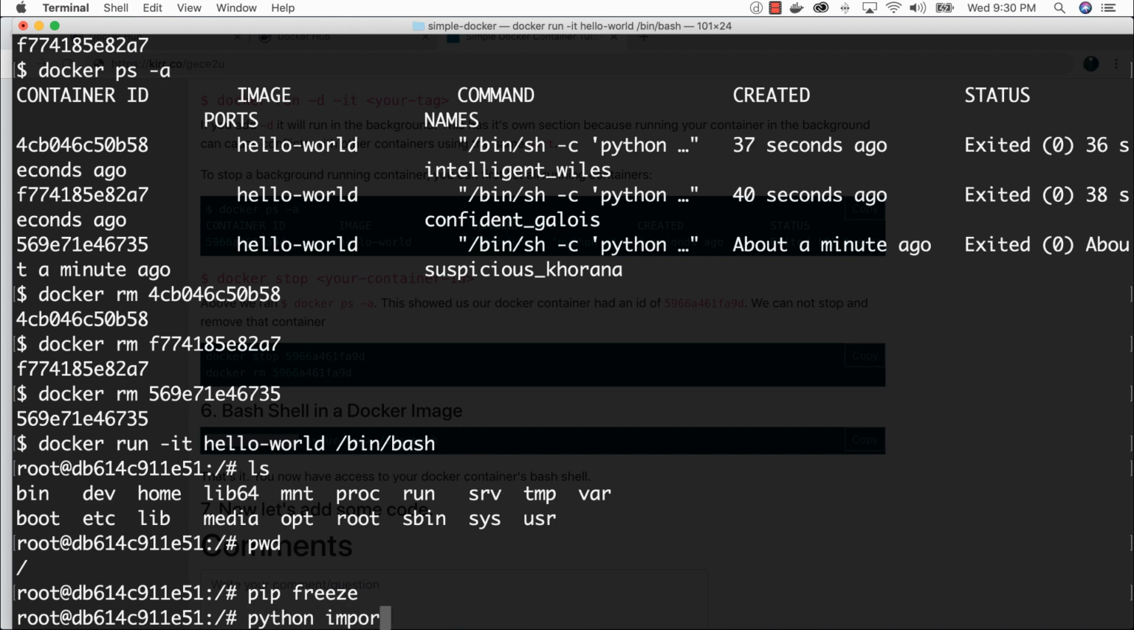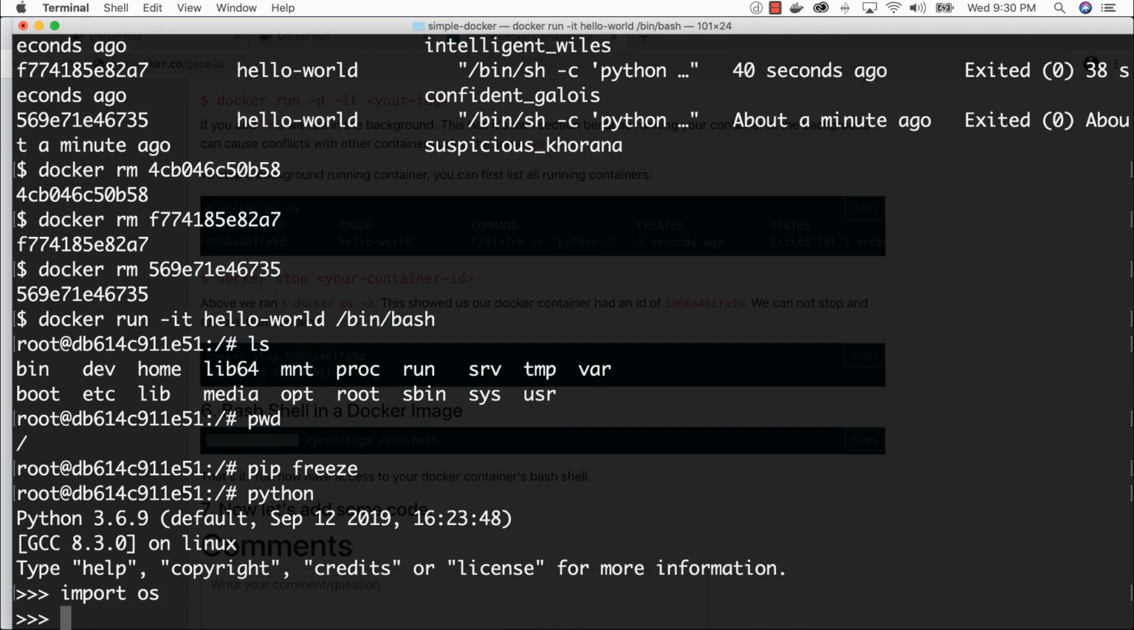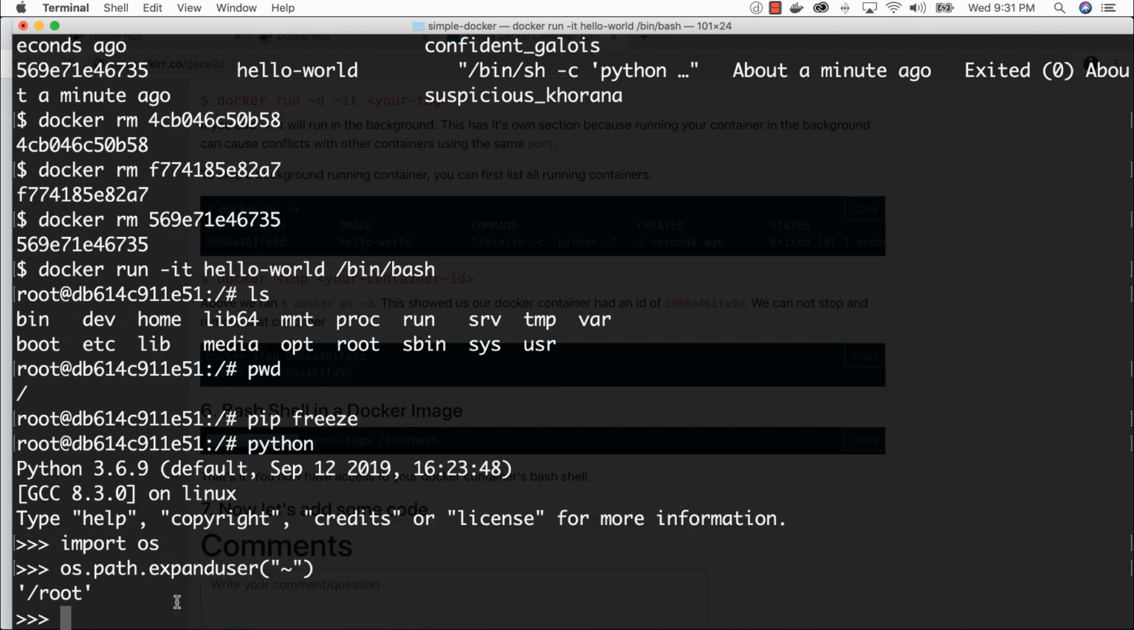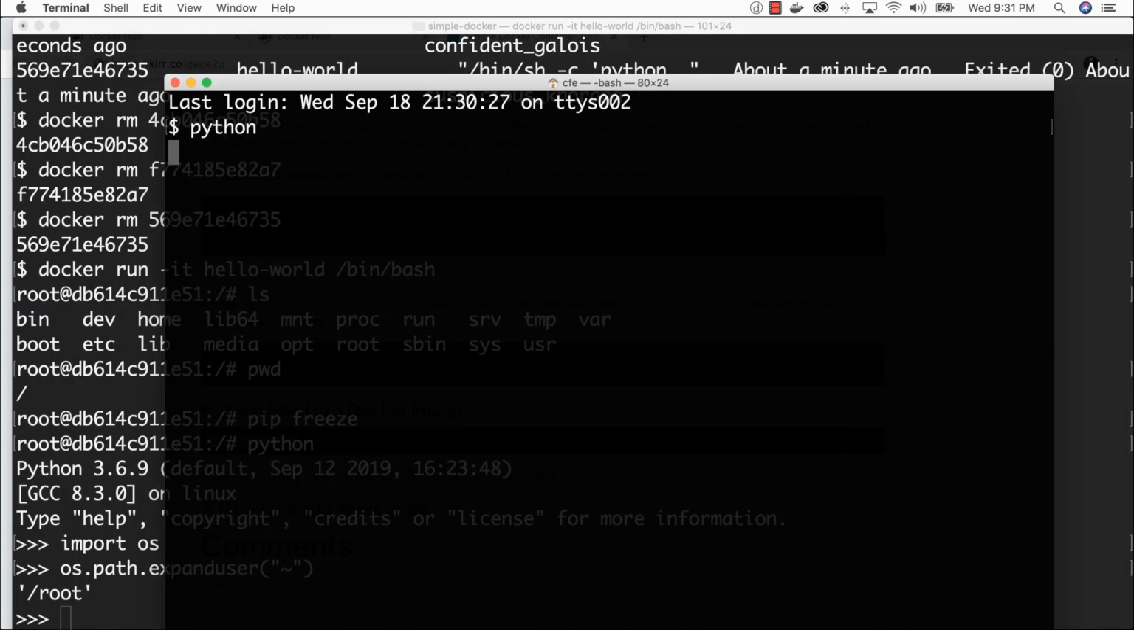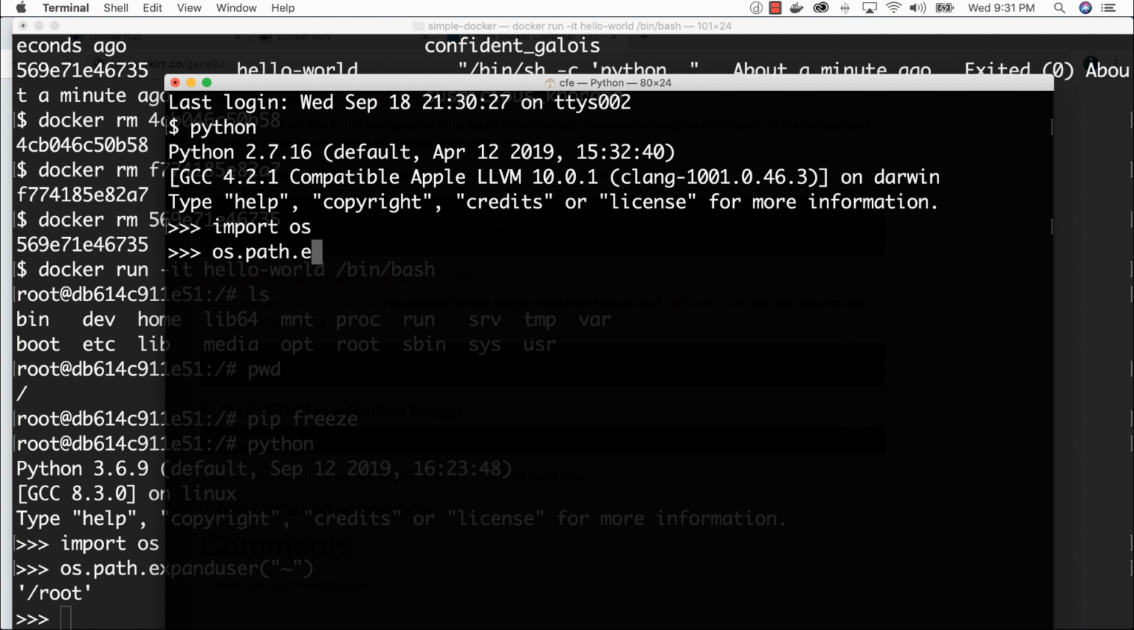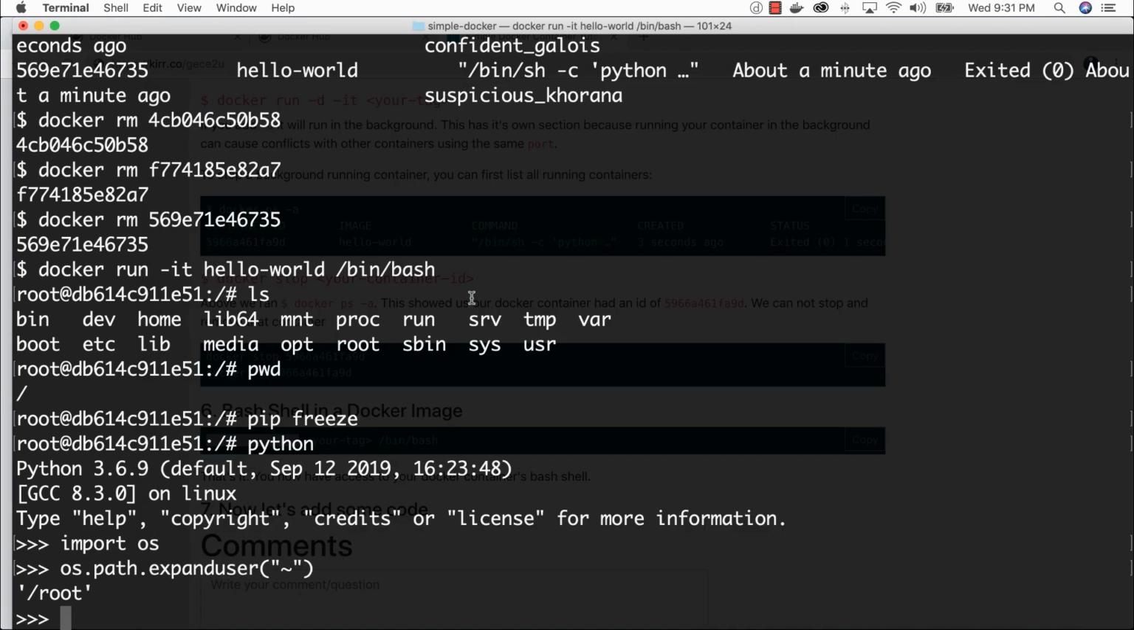So another thing is if I do python and then import os, and we could do something like os.path.expanduser with a little tilde there. Hit enter. I see that it says root, right? So let's go ahead and open up another terminal window, so I'm not inside of my Docker container, and I run python again, import os, os.path.expanduser, little tilde, completely different, right? These are definitely different systems. They just happen to be working on the exact same computer. And again, that's true if you're on Windows, that's true if you're on Linux. It's going to work identically.